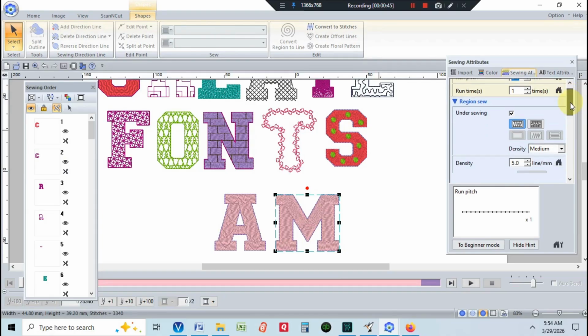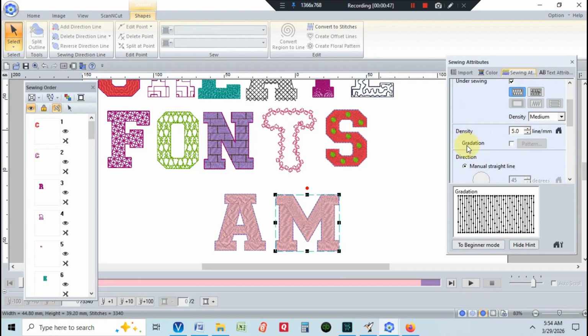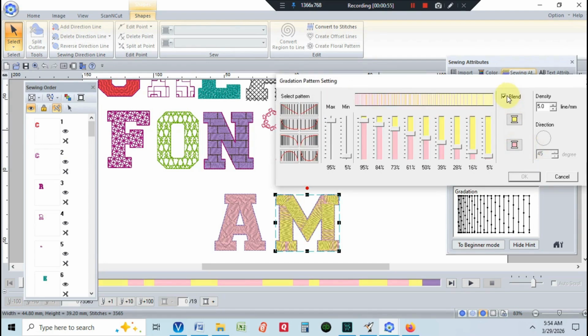In the sewing attributes section of the box on the right there, we're going to scroll down just a little bit till we get to density. Right under that is gradation. We click on the checkbox and we will go ahead and click on pattern. You have the option here to blend or not blend. If we blend, we can add a second color.